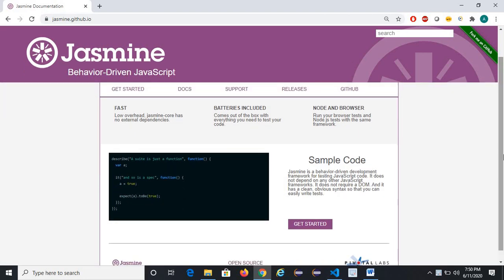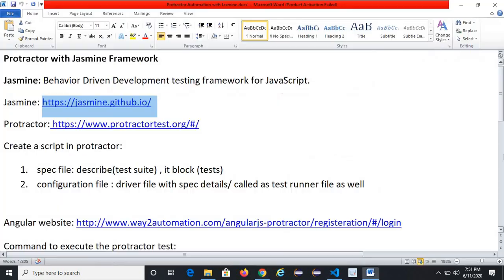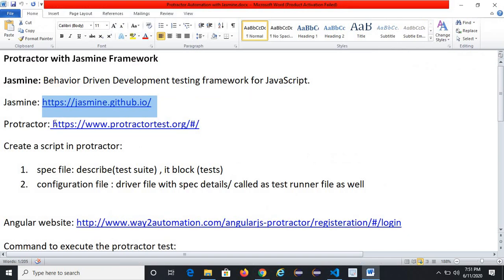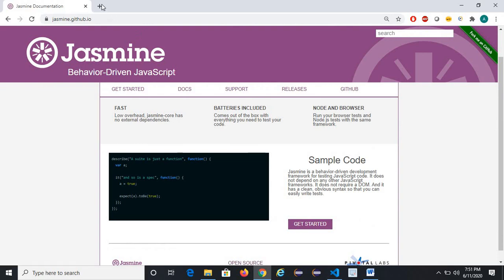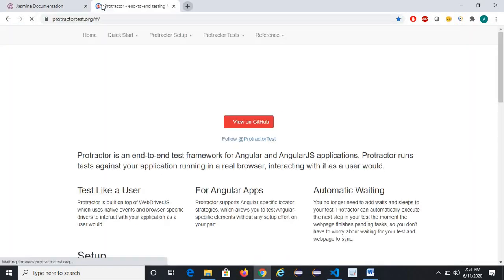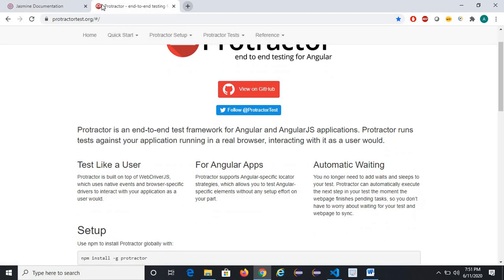As you can see, Jasmine is a behavior-driven development testing framework based on JavaScript code. It has describe and it blocks. We will use the principles of Jasmine while working on Protractor with JavaScript. Let me open the Protractor official website as well, and I will show you how Jasmine principles are used to create a test.